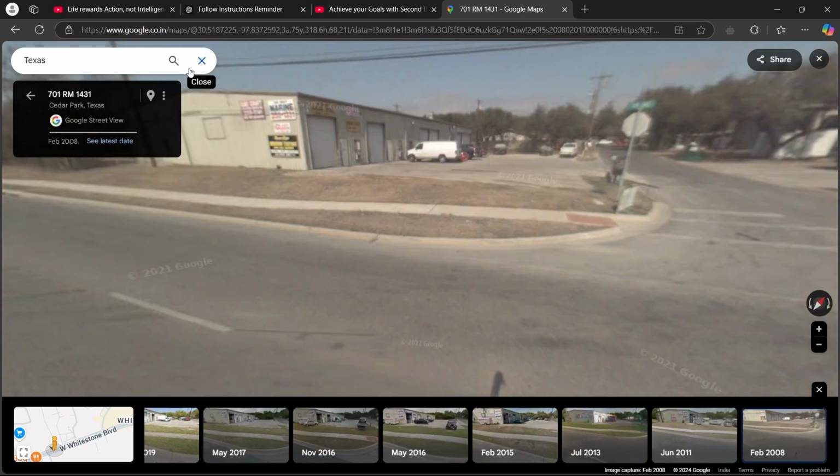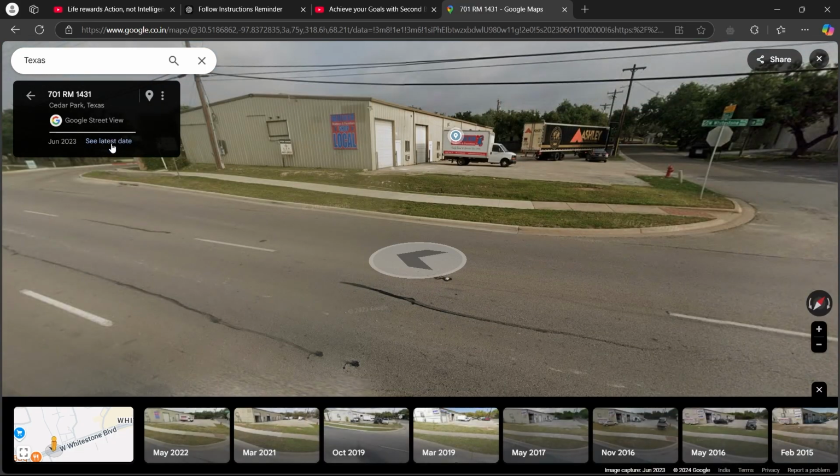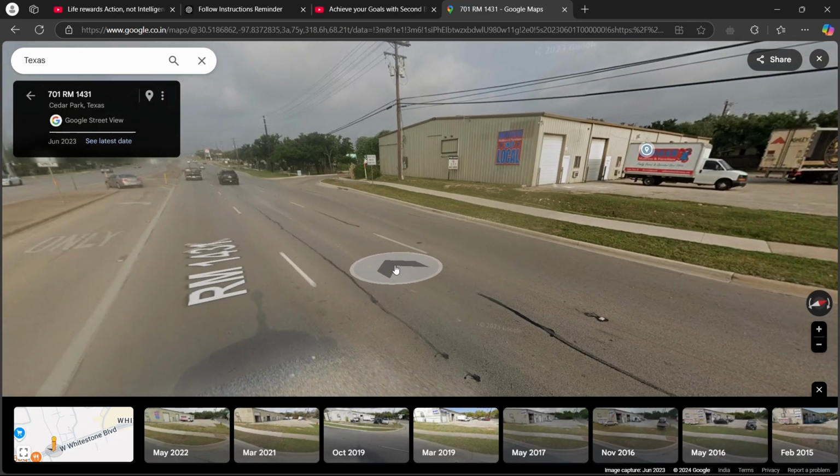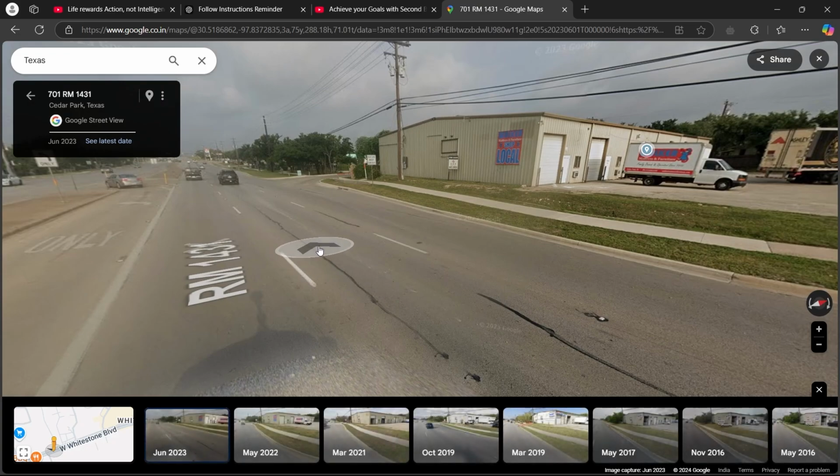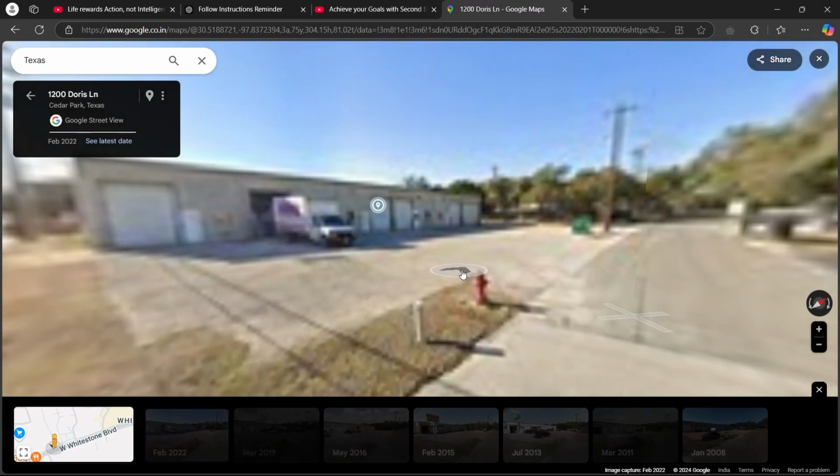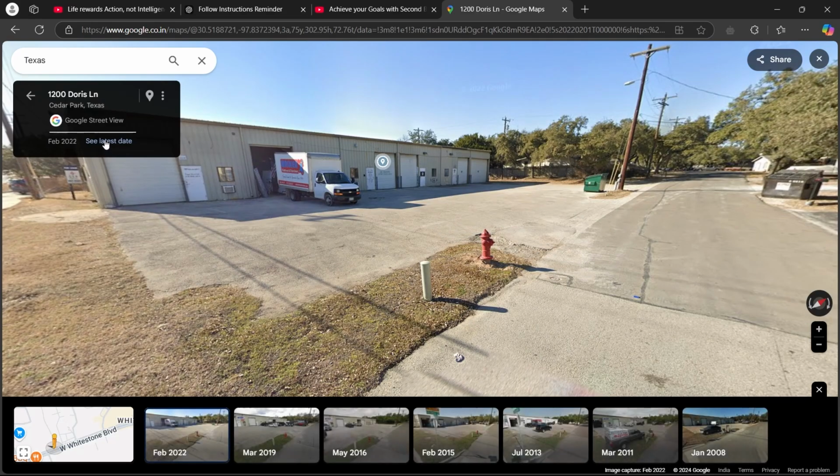So make sure you search for a place that you want to see the street view for, then click on the See Latest Date button or See More Dates button. Also, some places don't have a street view timeline available, so you won't be able to view the street views for that specific place. So that is a simple way through which you can see the old Google Maps street views.